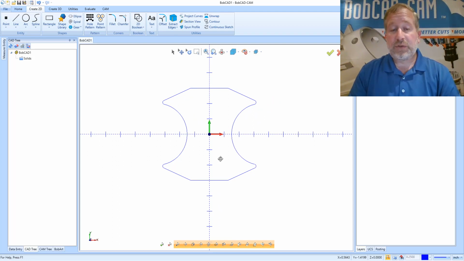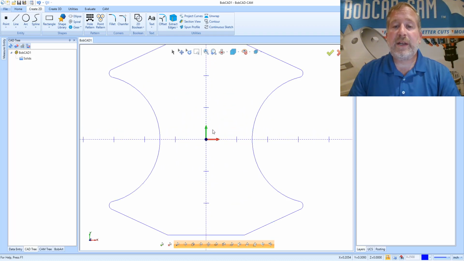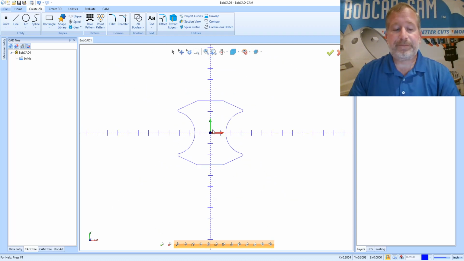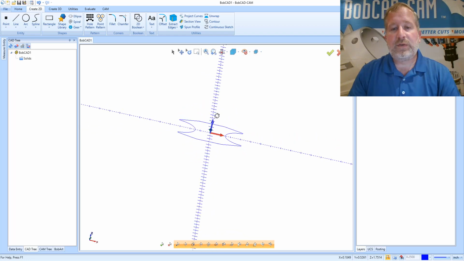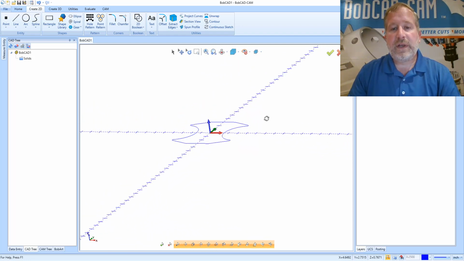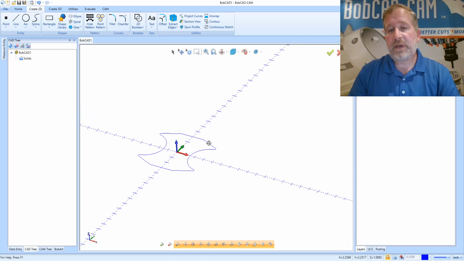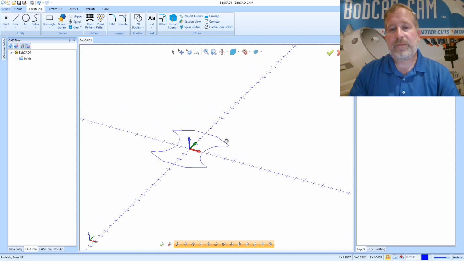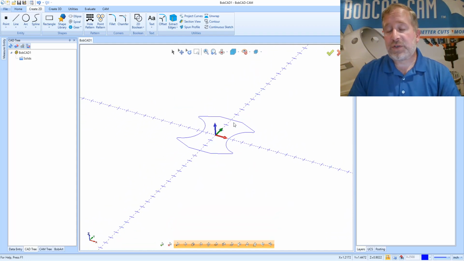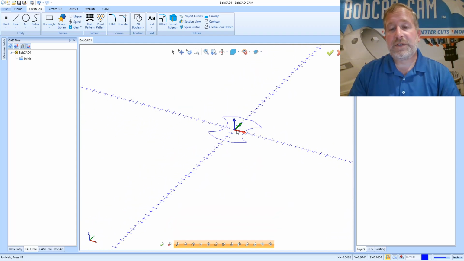Now, if I let go of control, and if I just scroll the middle mouse wheel, I can zoom in and out on my geometry. If I press the middle mouse button down without pressing any other keys, and I move my mouse, it will rotate the view in the CAD window. Okay, so again, that's control plus middle mouse allows us to pan. Just scrolling the middle mouse allows us to zoom.